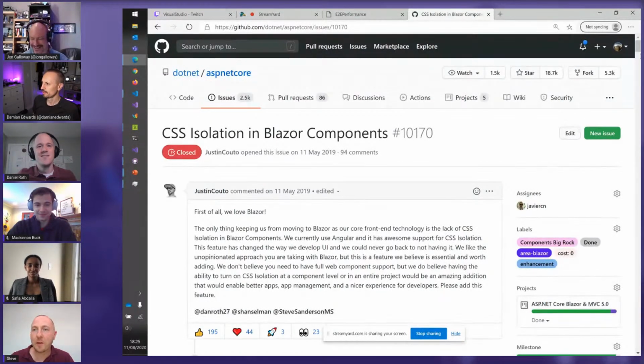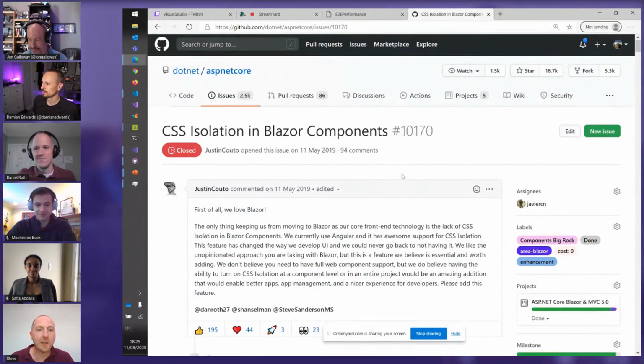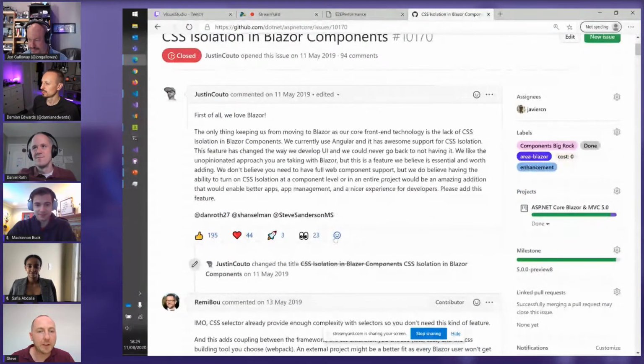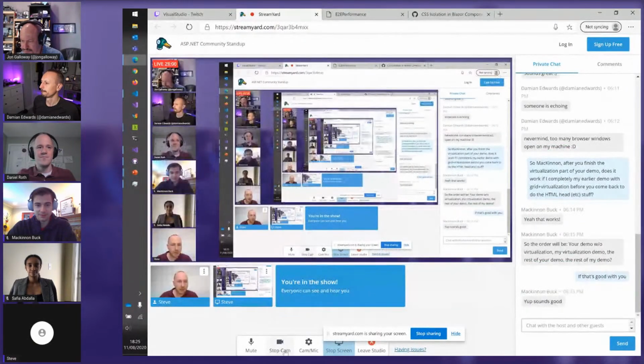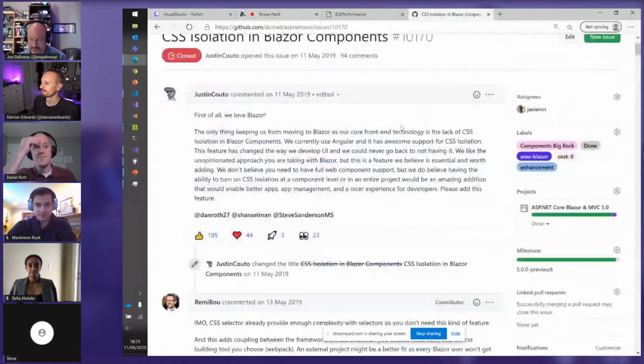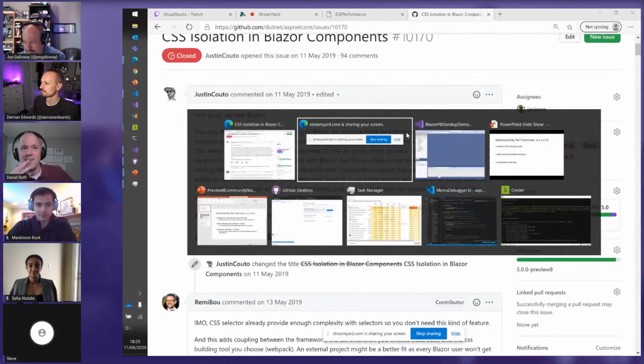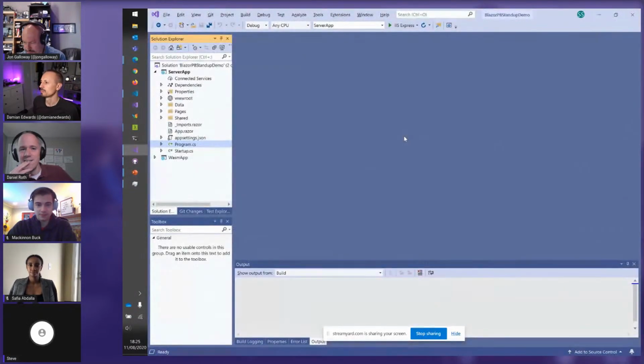Right then. So this is the issue where people asked for CSS isolation. And as you can see from this huge slew of upvotes, this was a very commonly requested feature. So not surprisingly, we want to give the community what is being asked for. So that's what we've been working on. Now, I'm just going to turn off my camera because my laptop's about 5 times faster when that's not running. And I'm going to show you a little bit of a demo of that now.